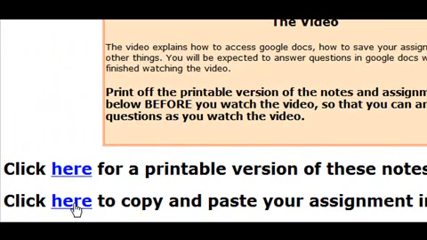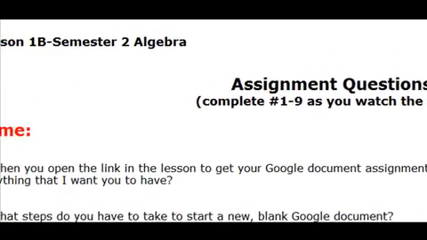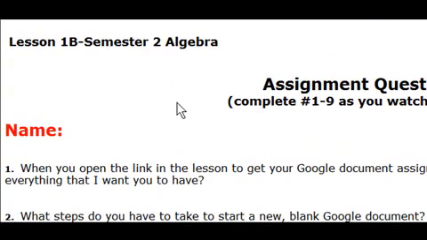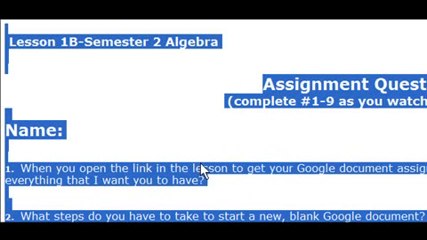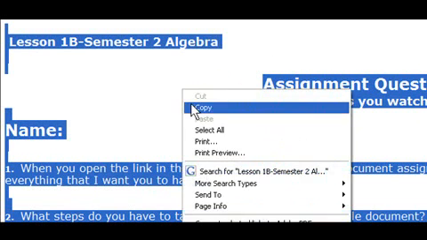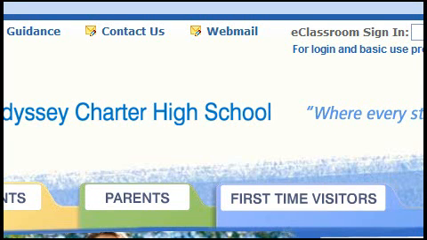So I'm going to click on the Google document, and it's going to open up the link. What I want you to do is do a right click and choose select all. You want to get into that habit. Do a right click and click copy. Once you have copied the assignment in eCollege, what you need to do is log into your email account.